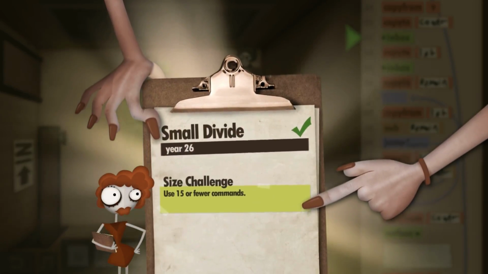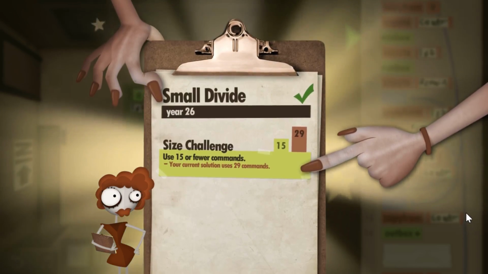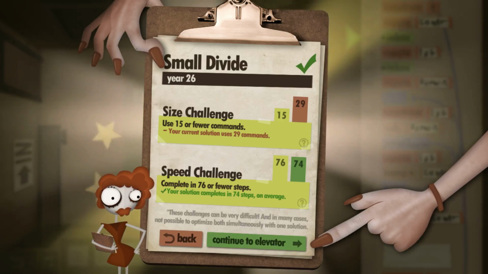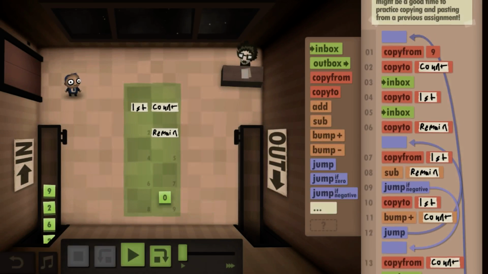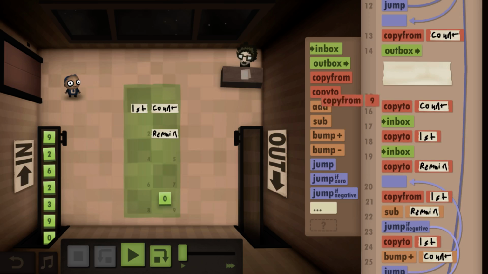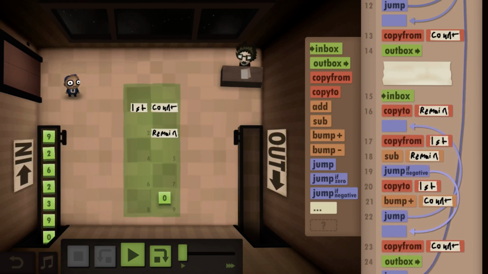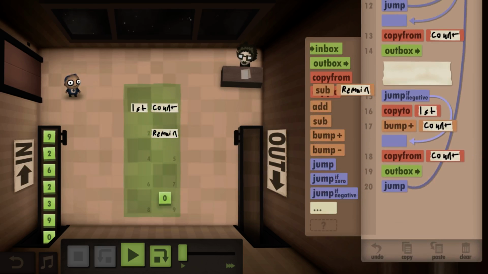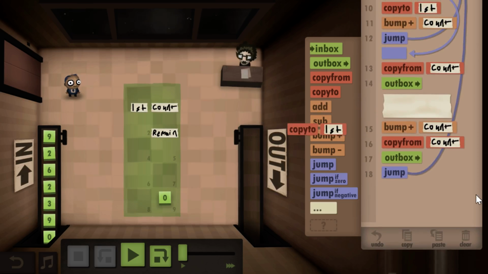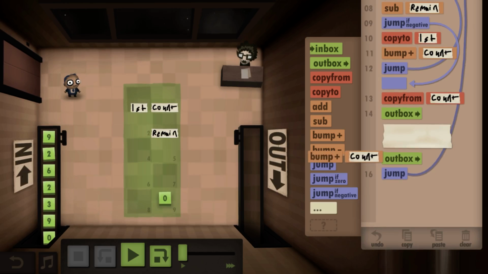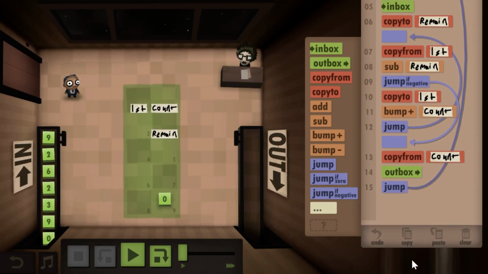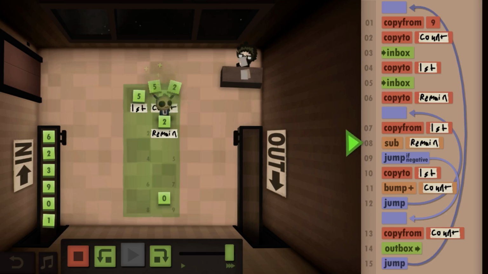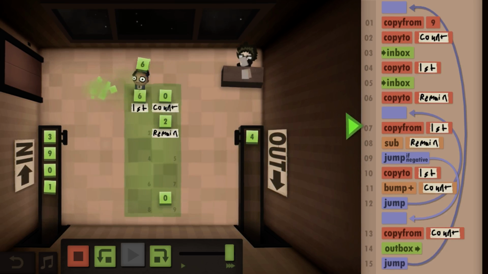Small divide done. Did we do it in 15 or fewer things? No. Did we do it in 76 or fewer steps? Yes. Good. So now it's not that difficult to simply remove everything here and get the code down to 15, since that was just duplicated code for the purpose of speed. This one and this one. And it's exactly at 15. Hit play, go. It'll take more steps this way, a few more steps.